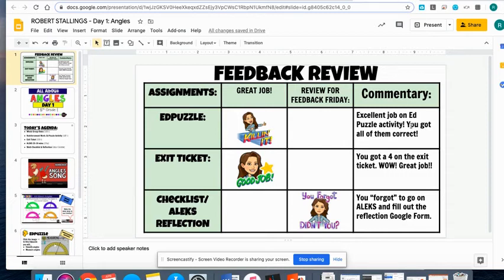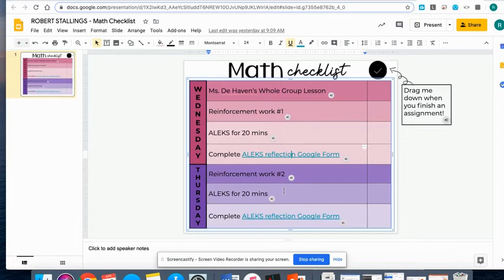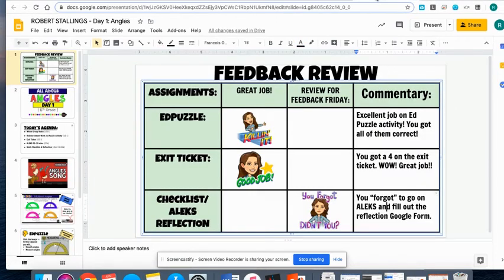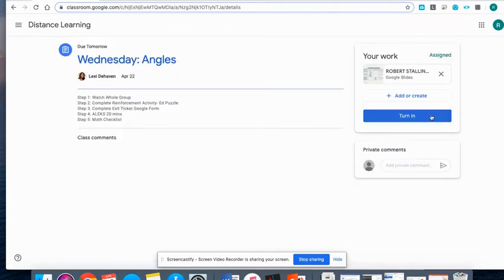You did a great job, excellent job on a puzzle. You got all of them correct. Exit ticket, good job. You got a 4 on the exit ticket. Wow, great job. Alex checklist, Alex reflection. Looks like you forgot. You forgot to go on Alex and fill out the reflection Google form. So what you would need to do is go back to your math checklist and you would click on this link and it would take you to your Alex reflection. So you can fill that out. You would then go to view assignment and turn in if you've reviewed all your feedback.